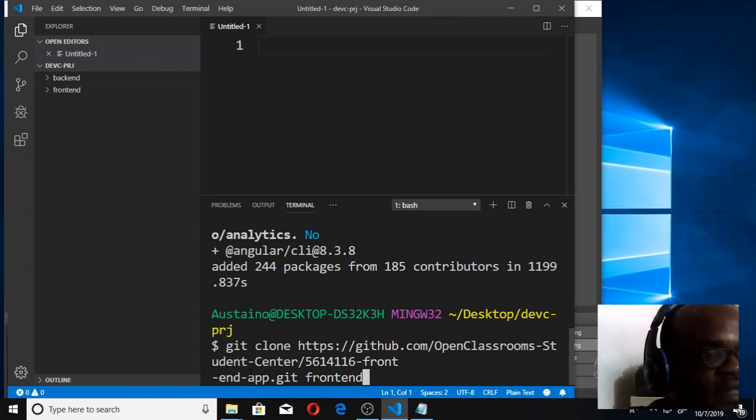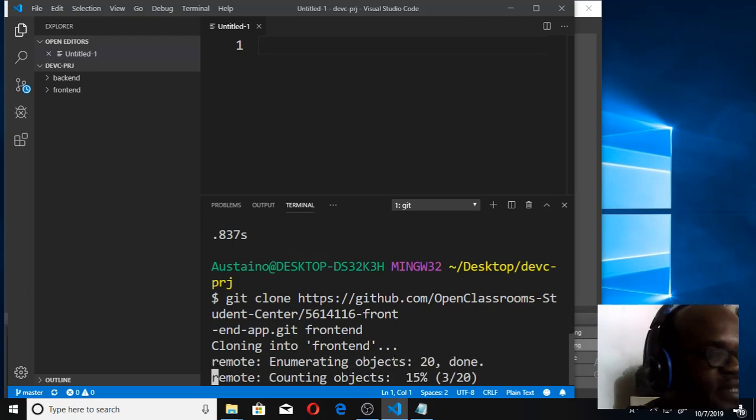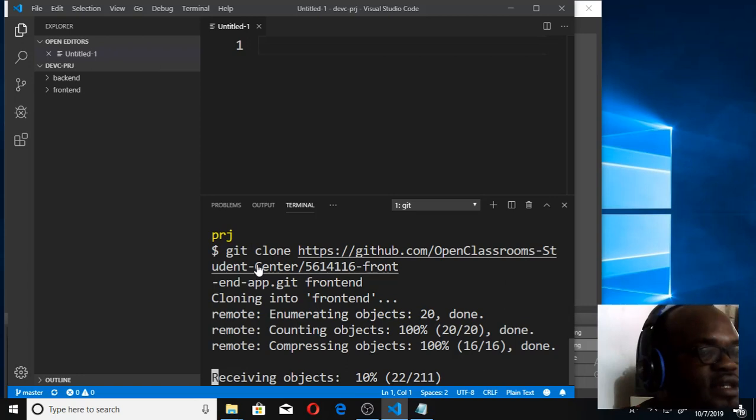Once you type in this code and you press the enter key, it's going to clone. You can see it has written cloning to front end. So it's going to clone this very directory to front end. That's why we put front end here. If you had put back end, it would have cloned it to back end. So that is the process of cloning the GitHub repo, so that we don't need to work on the front end, so that we can concentrate on our back end. So it's cloning.